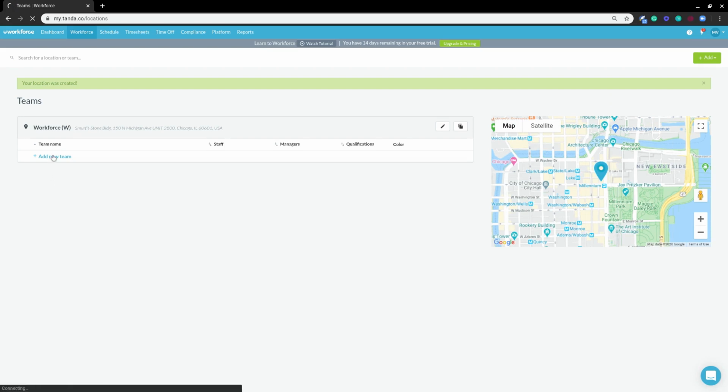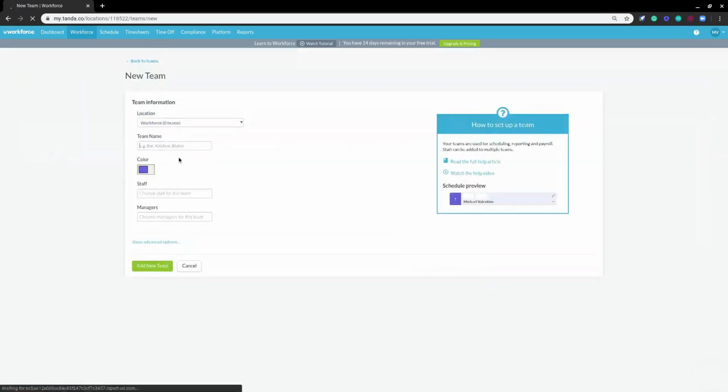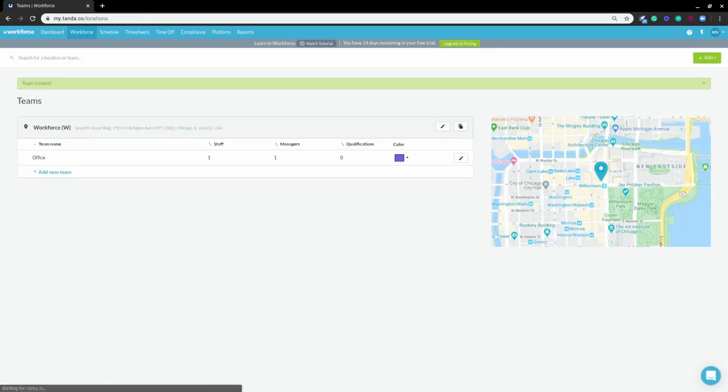You can go ahead and add a department inside of that location. So see here, we'll just go ahead and click the office team. Then you can choose staff that you want to be a part of it. And then you'll click add new team. Once you have teams set up in your location, you can begin to start to play around with a little bit more of the system because your staff and departments are set up.